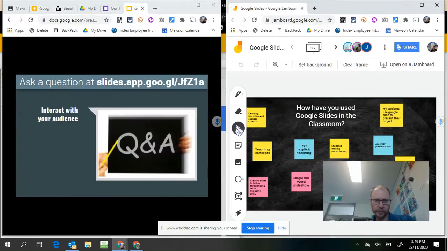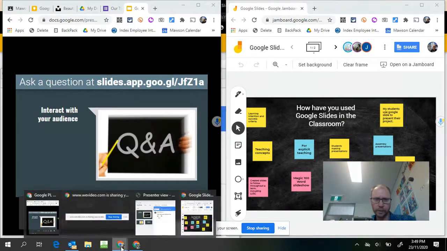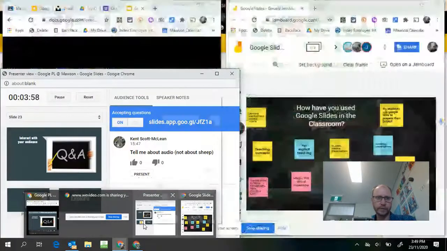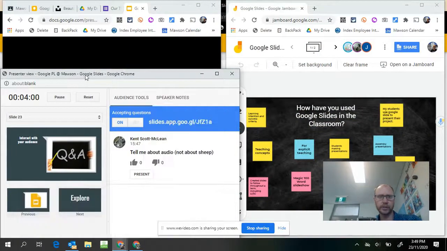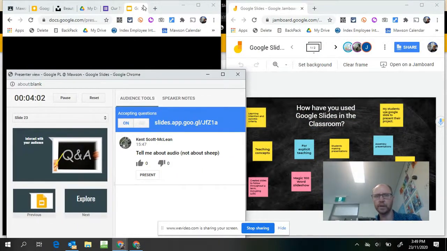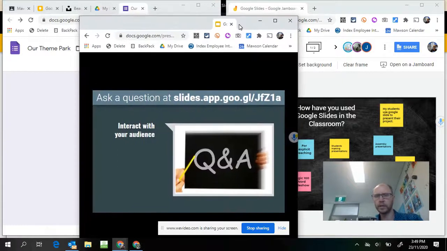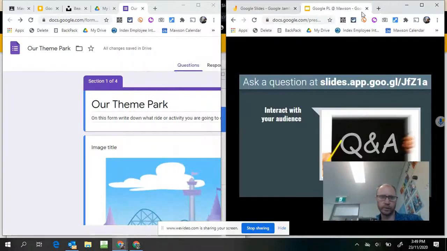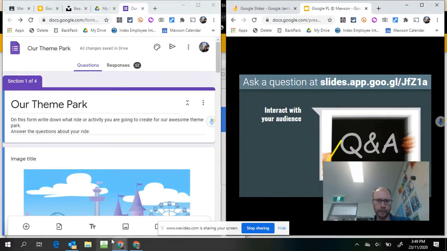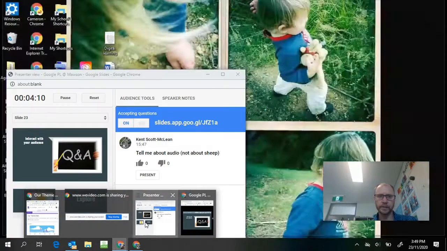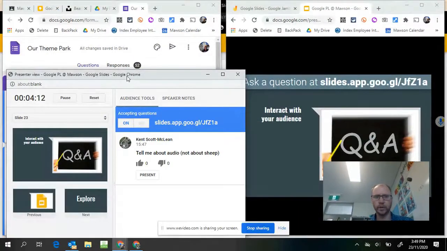So I might just grab my presenter view. Sorry if this is all playing with people's heads. I might put this one over here. And my presenter view, where'd my presenter view go? Over here. So I've got them opened all the time.